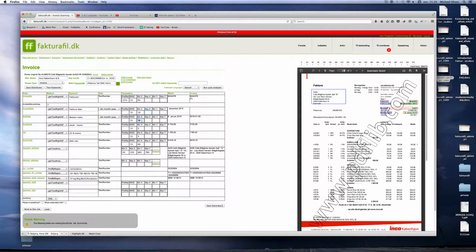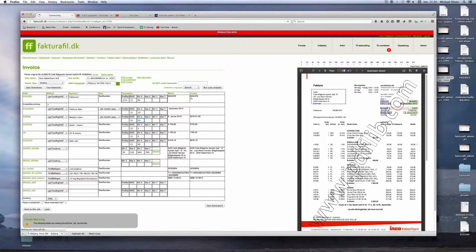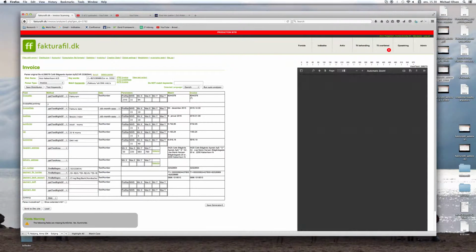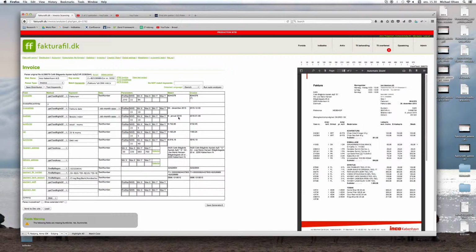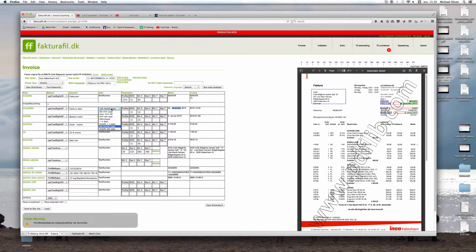I can probably do the same thing for the due date, so the error doesn't occur for this one. And now I have the correct invoice date taken out. By the way, you can change how this is read. This is a full text date that says the 30th of December, and you have different options for the month here. You can say day, month, year, or year, month, day, and some other options.